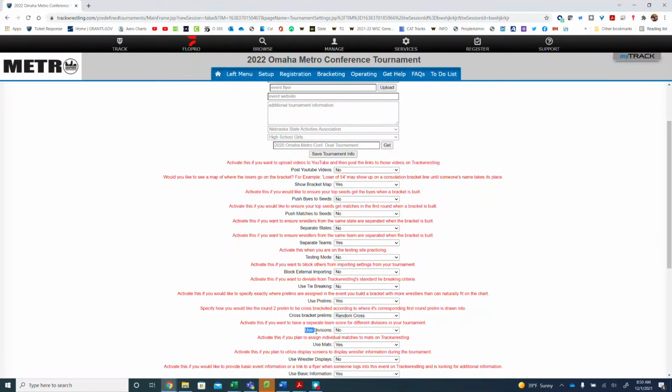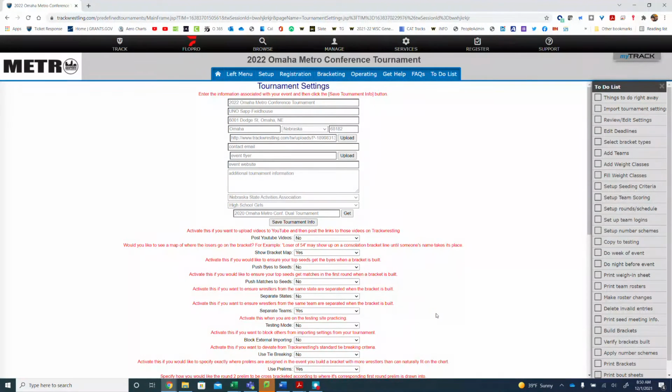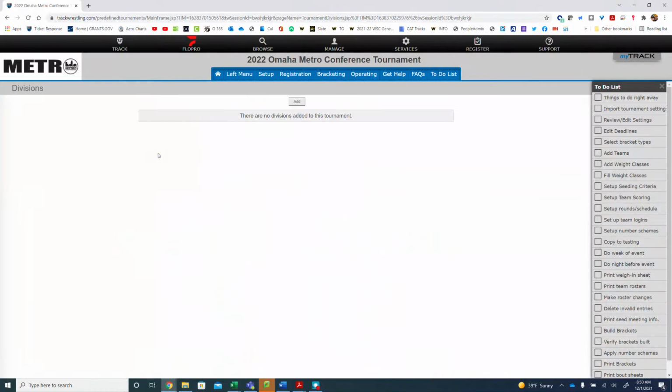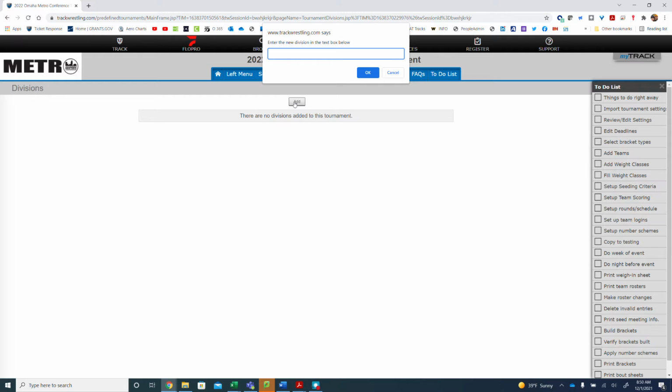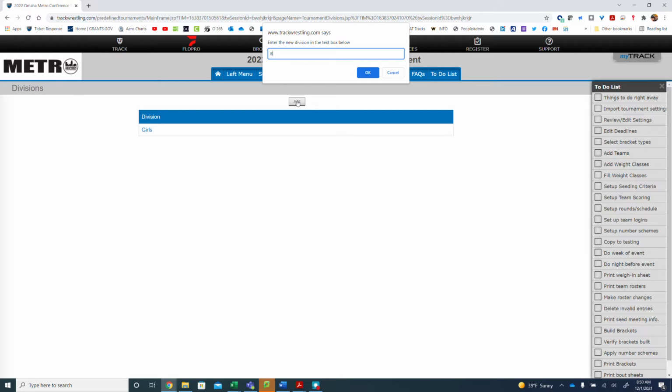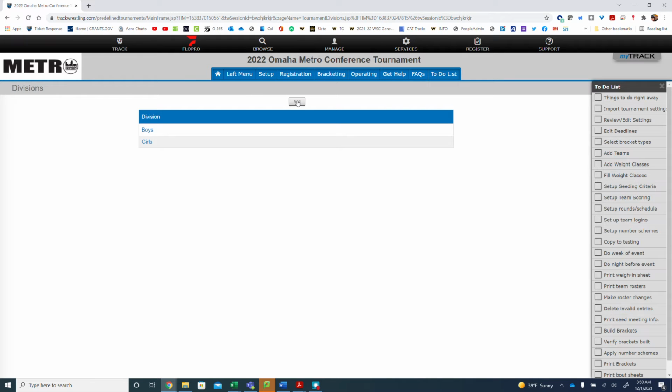And there's an option to use divisions, and we're going to select yes. All right, so once you've done those two things, we're going to go back to our left menu, and you'll notice now that you have an option for divisions in your left menu. We're going to simply add two divisions, a girls division and a boys division. And this is going to allow you to keep your scoring separate for boys and girls.